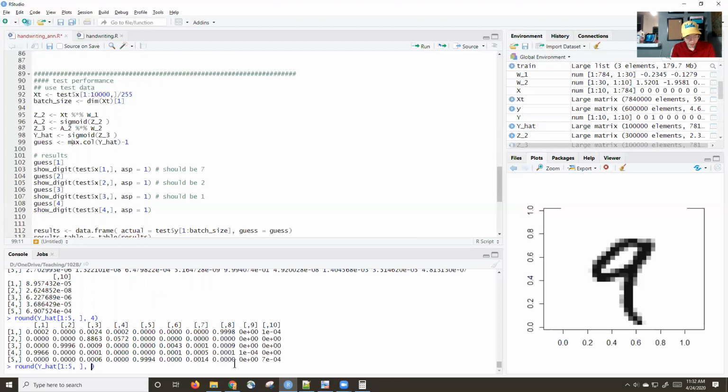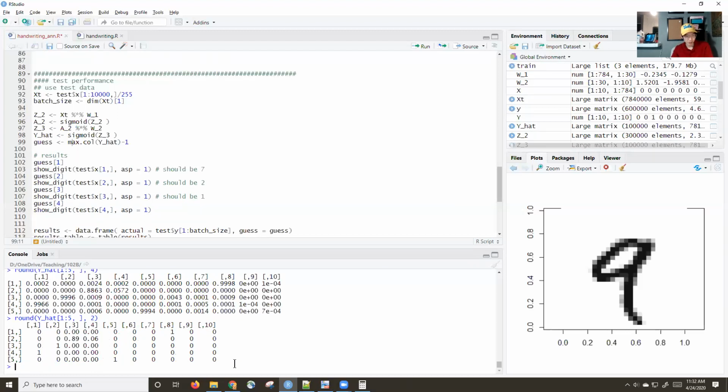Or maybe even just 2 decimal places. Okay, so here we go. All right, so with 4 decimal places, we get a bunch of values. With 2 decimal places, it's even more clear. We can see we're getting values that basically round down to 0. And then this column is, I guess, 0.9998. Basically, it's predicting a value here, and then everything else is a 0.